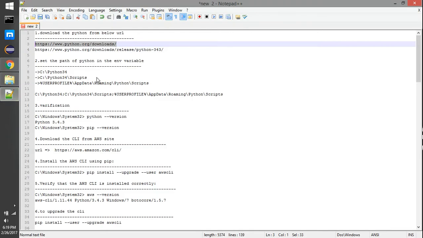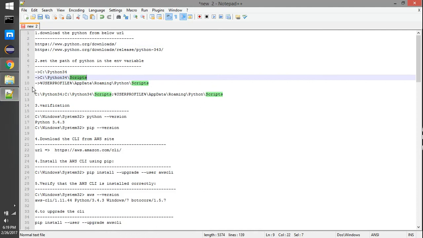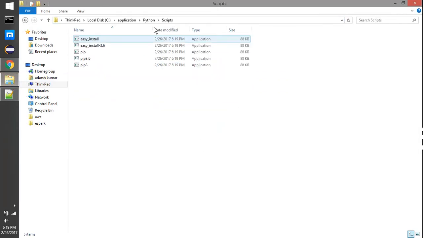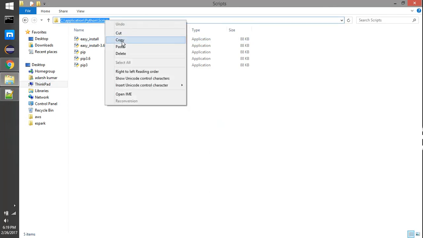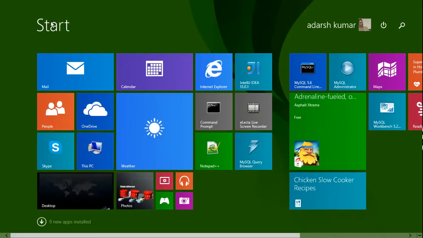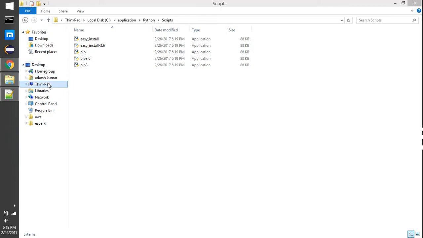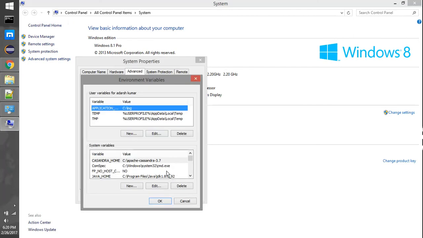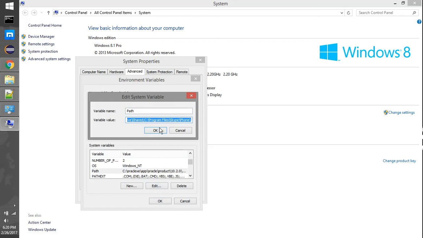I have mentioned everything in the document, like we have to add the Python home directory and Scripts directory to the path. So we'll take the Scripts path first, copy it, go to system settings, go into Path, edit, go to the end, add a semicolon, paste the scripts path, and then again I'll add the Python home path.